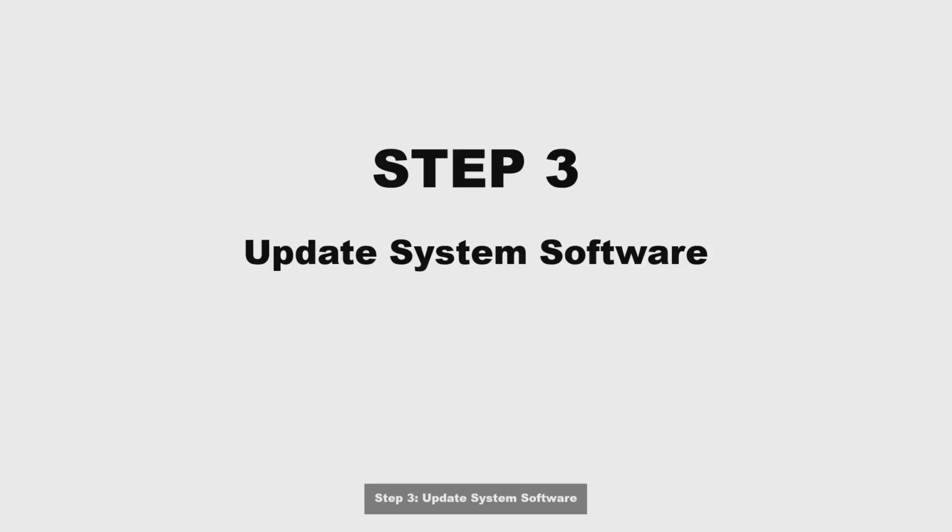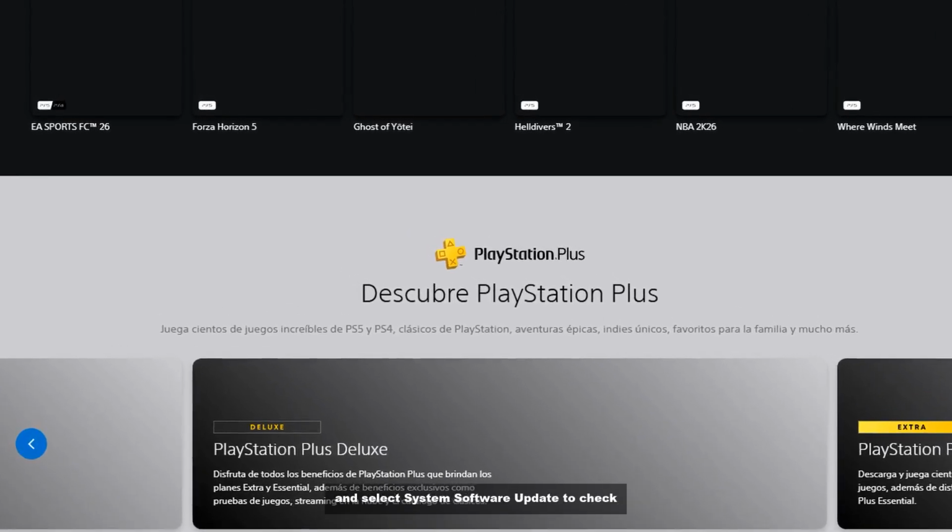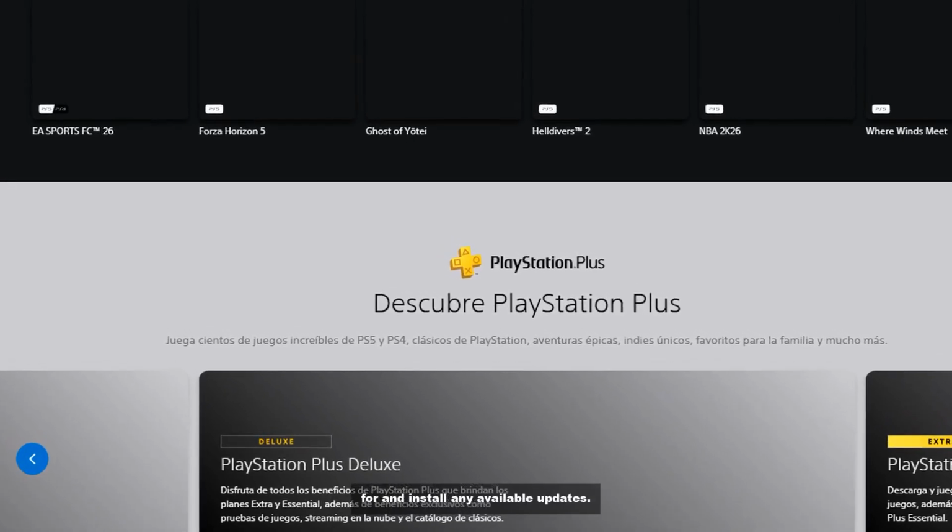Step 3. Update system software. Make sure your PS5 is running the latest system software. Go to Settings, then System, and select System Software Update to check for and install any available updates.